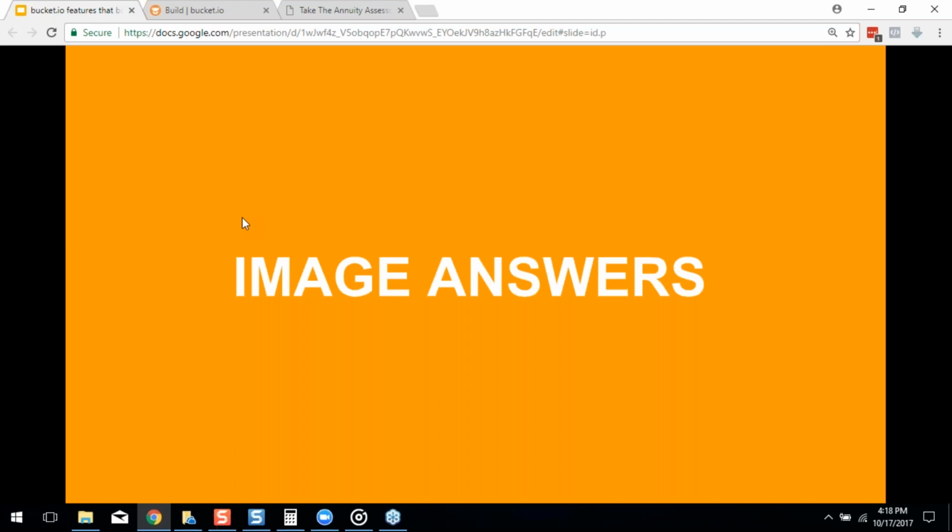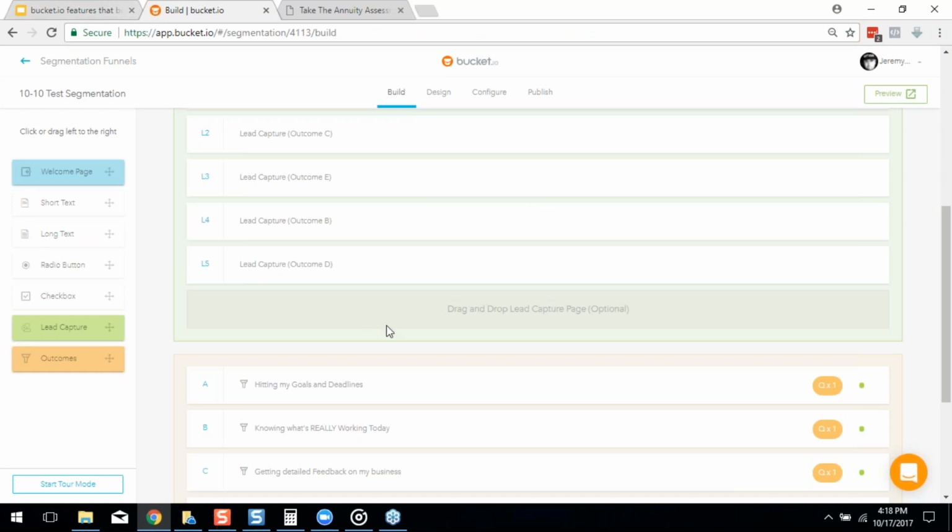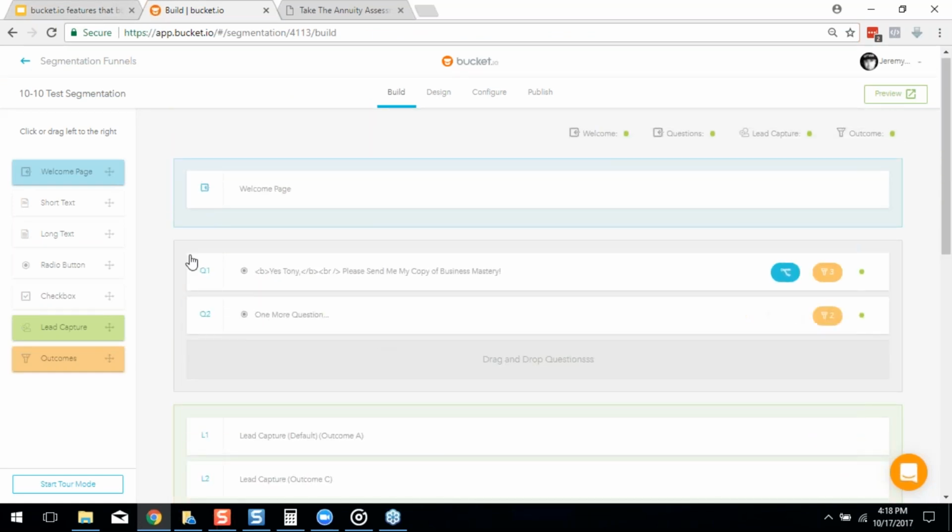Now let's talk about the next big needle mover, and that is image answers. I really should have done a better job of getting you guys some more examples here, because there's a couple of things that you can do that I just don't think I have examples for. Let me see. Maybe I do. I'm going to back out of here. I'm going to show you guys how to do image answers.